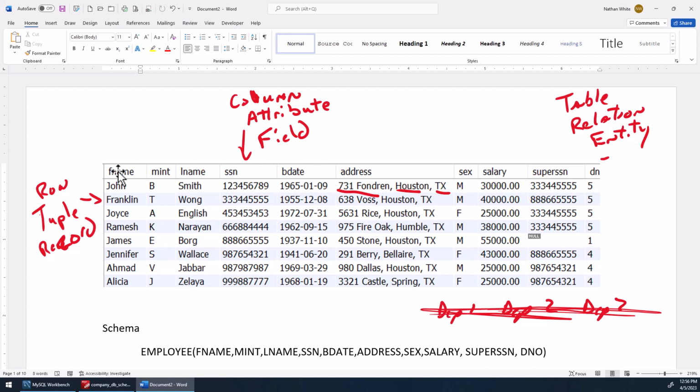If we wanted to find Houston now, all of our employees that live in Houston, we're going to have to parse a string. We're going to have to use substring functions and things like that to get in there, find the first comma, the space after it, up until the second comma, and then pull out those characters in between. That's a lot more expensive in terms of processing.